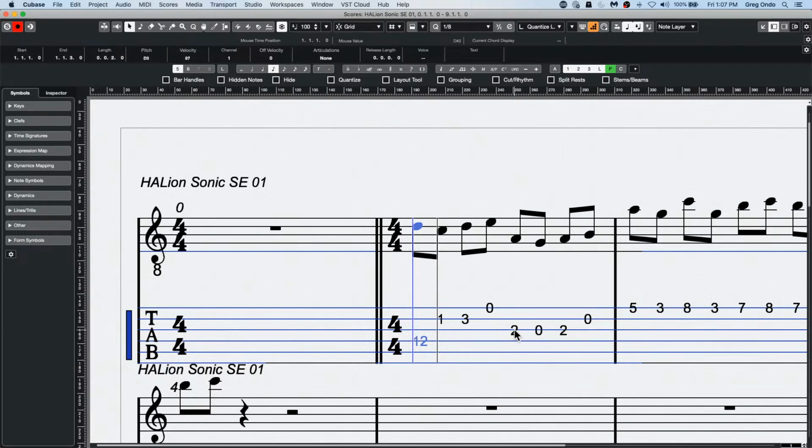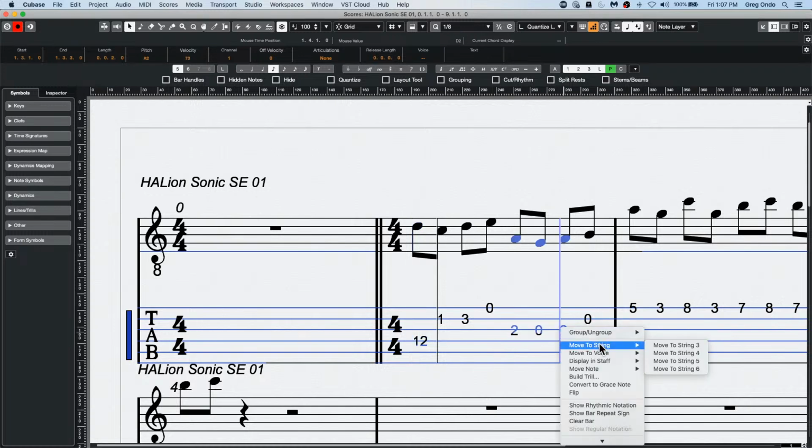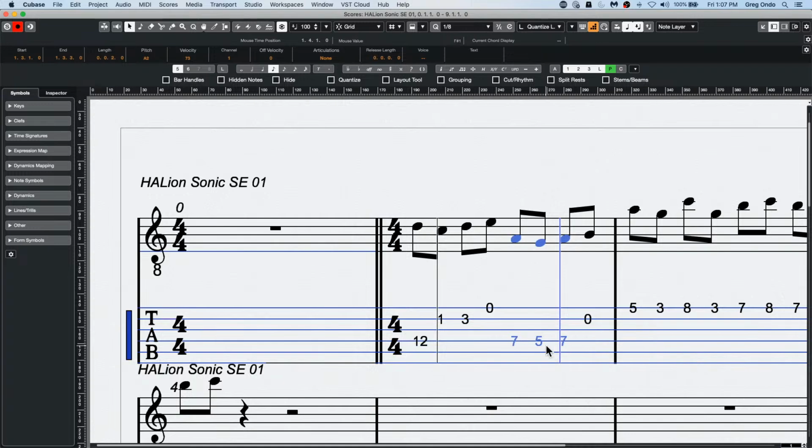So again, just right click. As you can see, by default, depending on the range of the notes, it may only be available above the 7th fret on particular strings, or it may work automatically. But if you wanted to select a bunch of notes, let's see if we can move multiple notes at once, we could just select multiple notes, right click, and move them to the desired string.